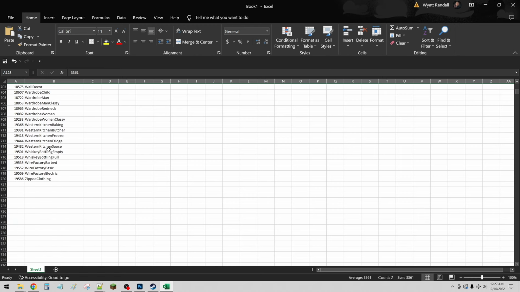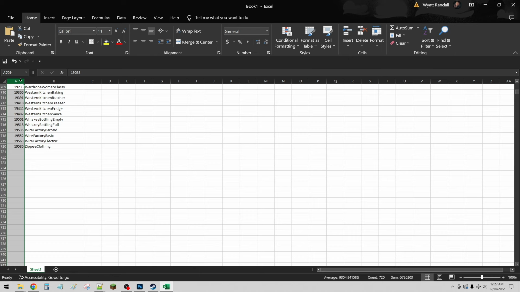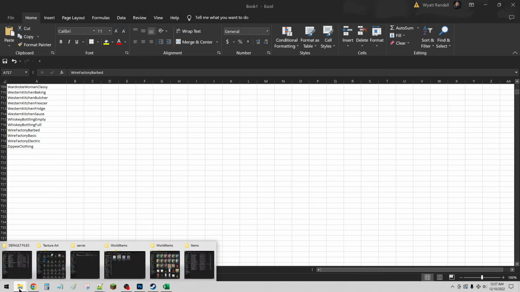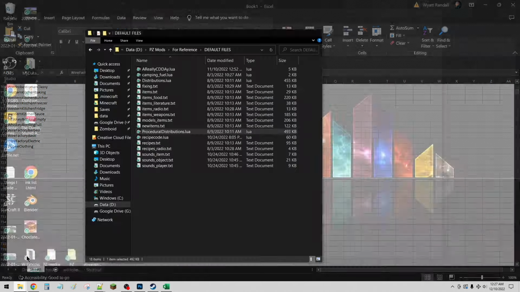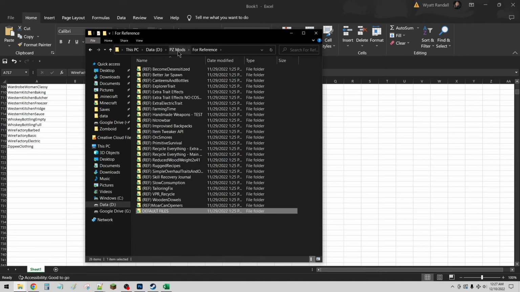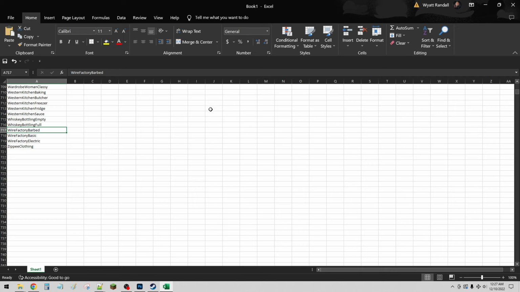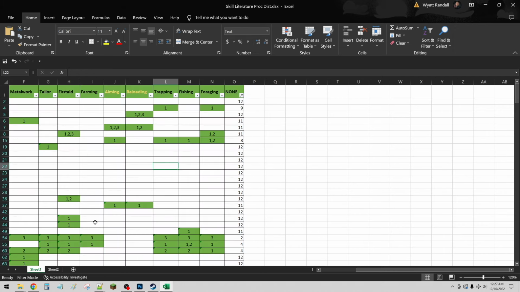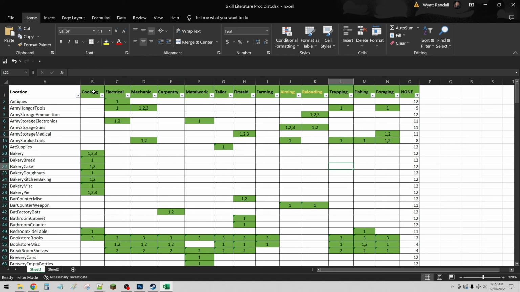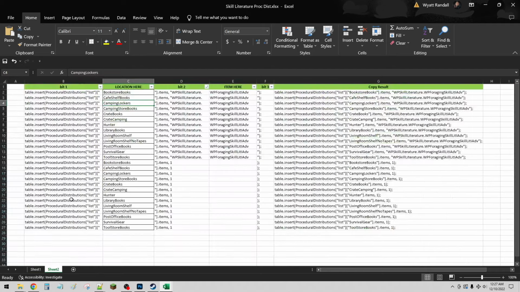Now what I want to do is I built another Excel sheet for myself that I can use. Which is here. So this is my skill literature procedural distribution. This is a file that has all of the different categories of skill literature, and then I just put ones, twos, and threes. But basically on the side is location, and then here's where I want those things to show up.